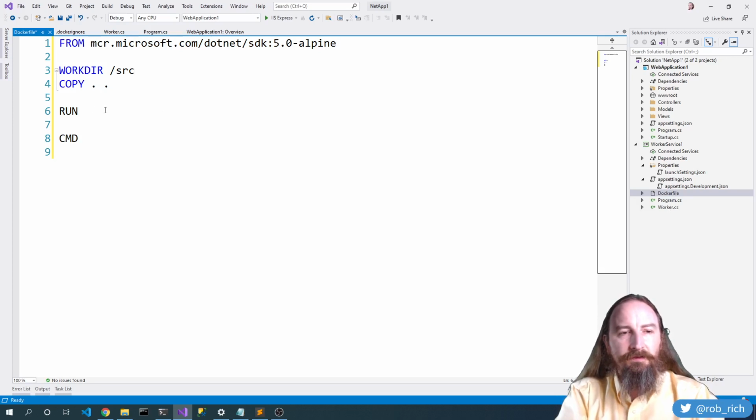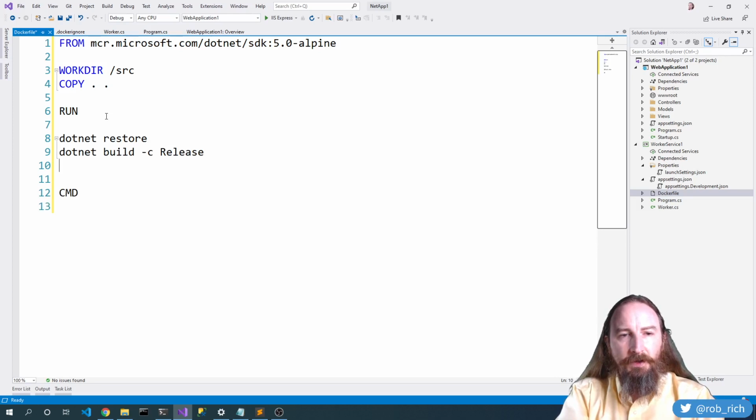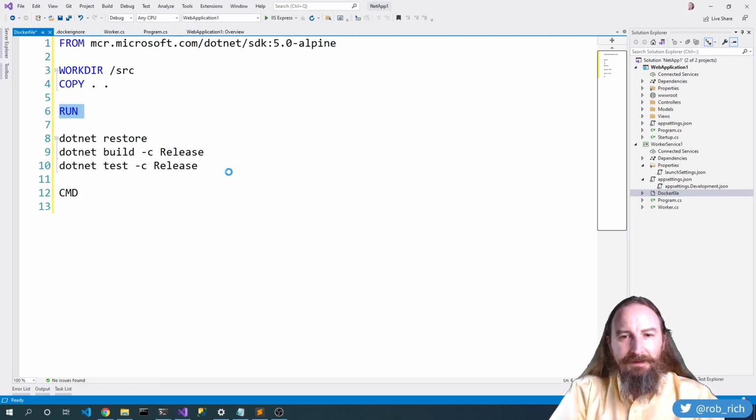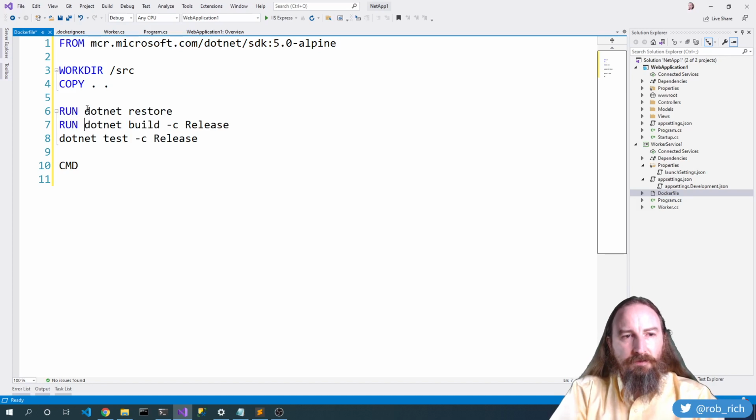And so now we'll run some commands. Now what are the commands that we would run from the console to be able to build up our application? dotnet restore, dotnet build, and we'll build in release mode. dotnet test. We'll also test in release mode so that we don't get both a debug and a release folder. And then now we need to run these as Docker commands. So let's run this one and run this one and run this one. There, we just turned console commands into Docker commands.